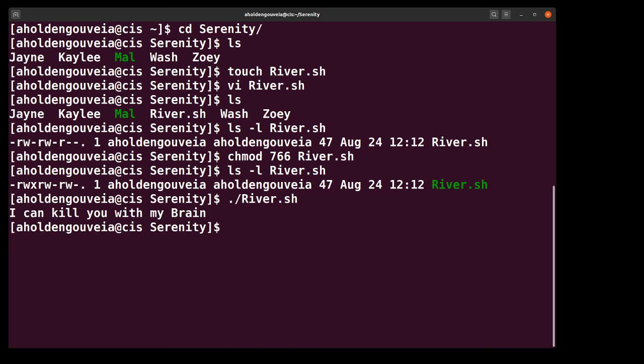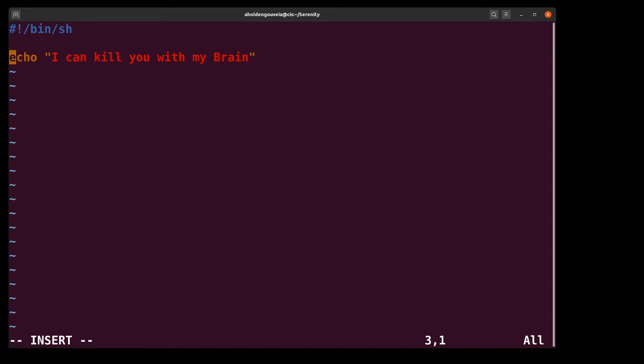Now let's say we would like to edit this to do a little bit more. Let's add in an interaction and start using a variable. So I can go back into the file river and go back into insert mode. And then I would like to start with echo. Would you like to hear a line from Firefly? Then I'm going to say read answer.